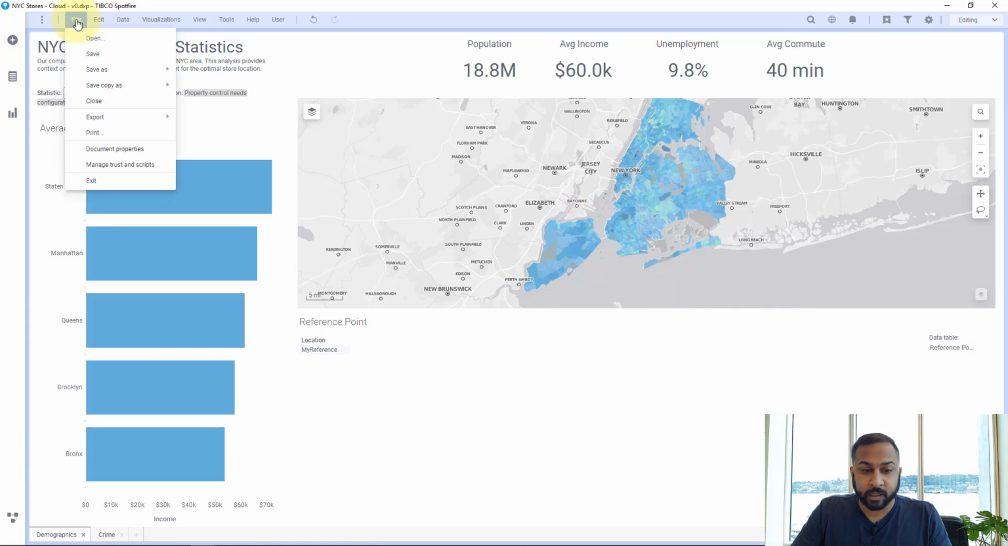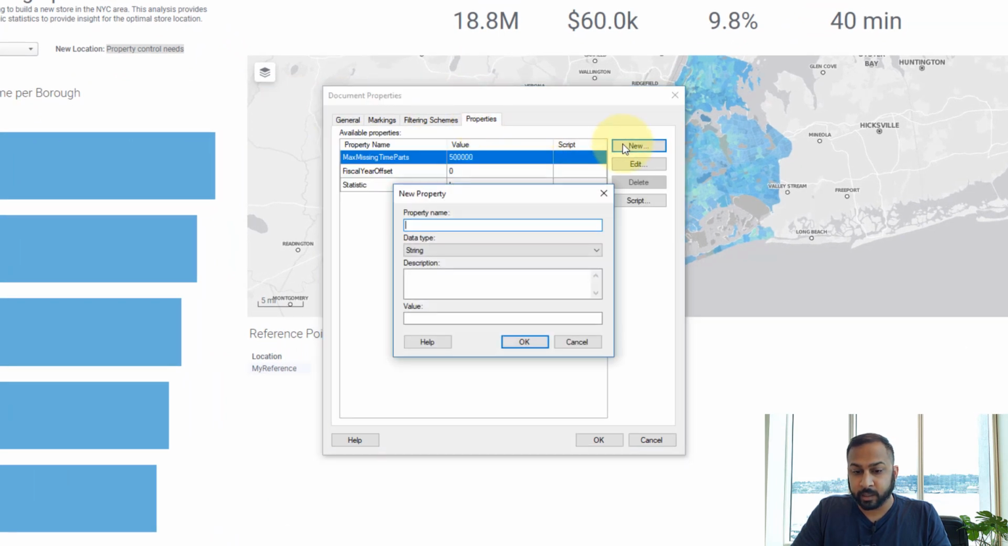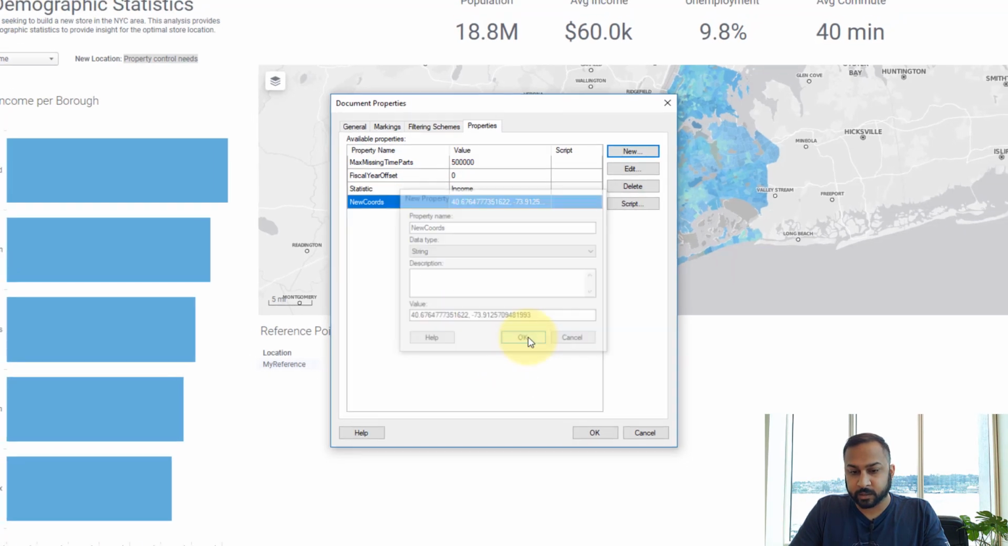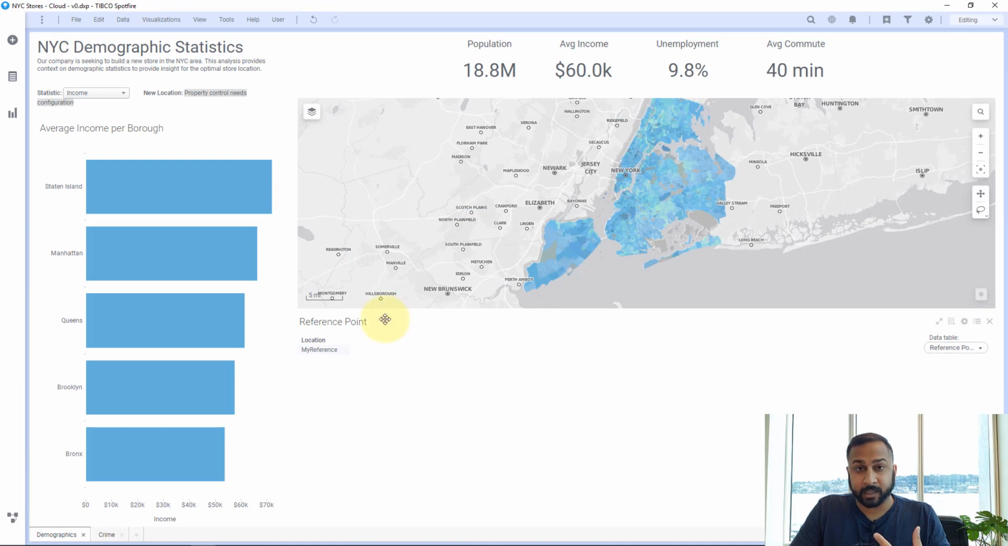So in File and Document Properties, I'll go to Property and I'll hit New, and I'm going to keep this as a string. When you copy it, it's a string value. I'll just call this new coords, and I'll paste that value in. So now I have a location right there. And I want to add that document property into this table with this reference point.